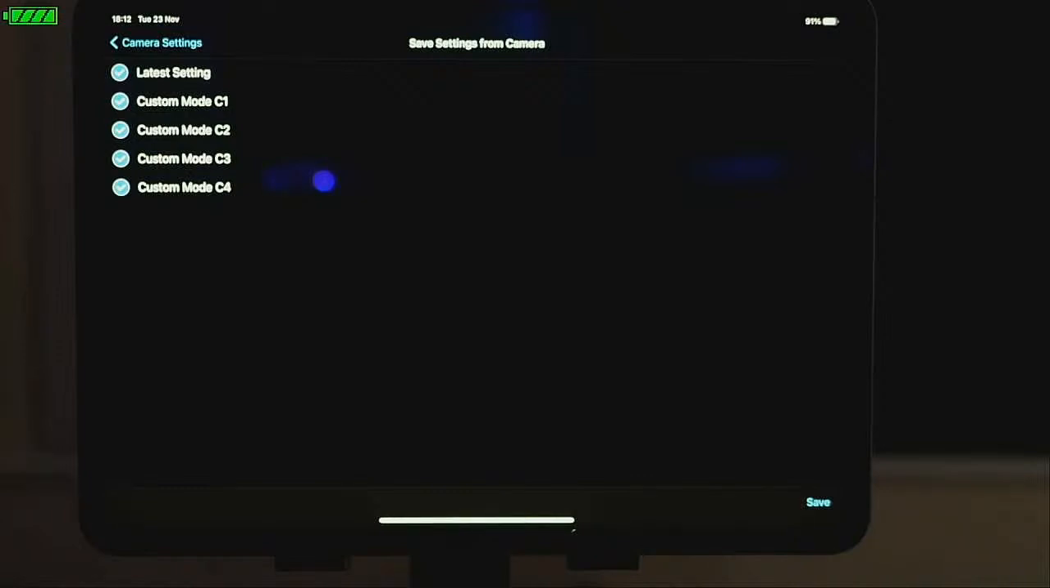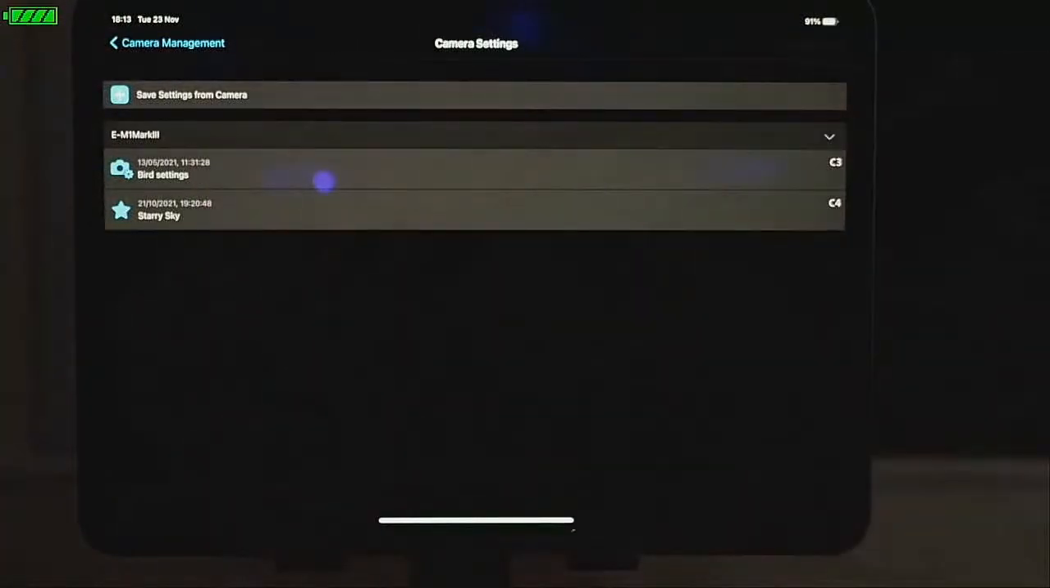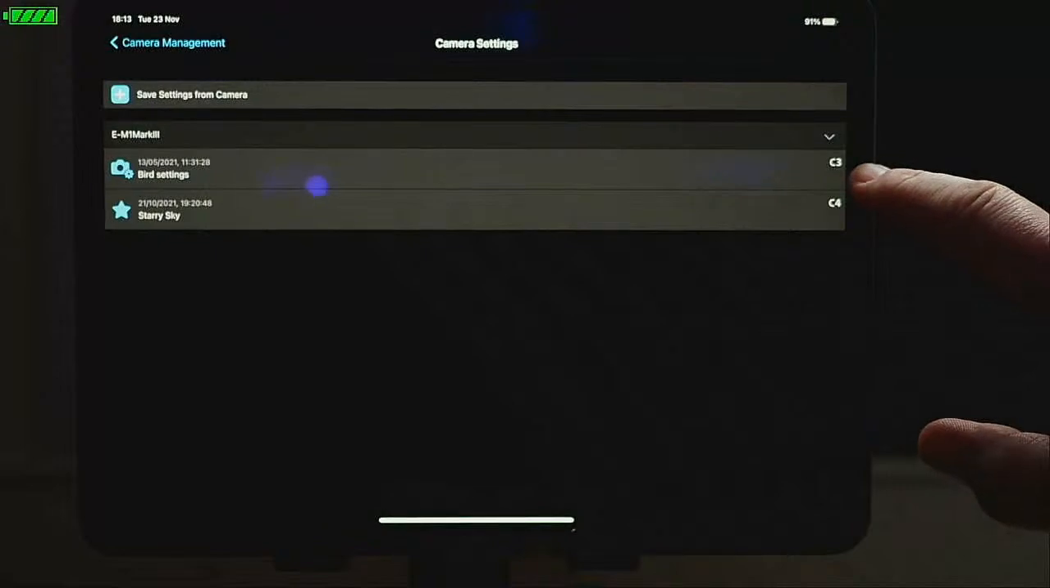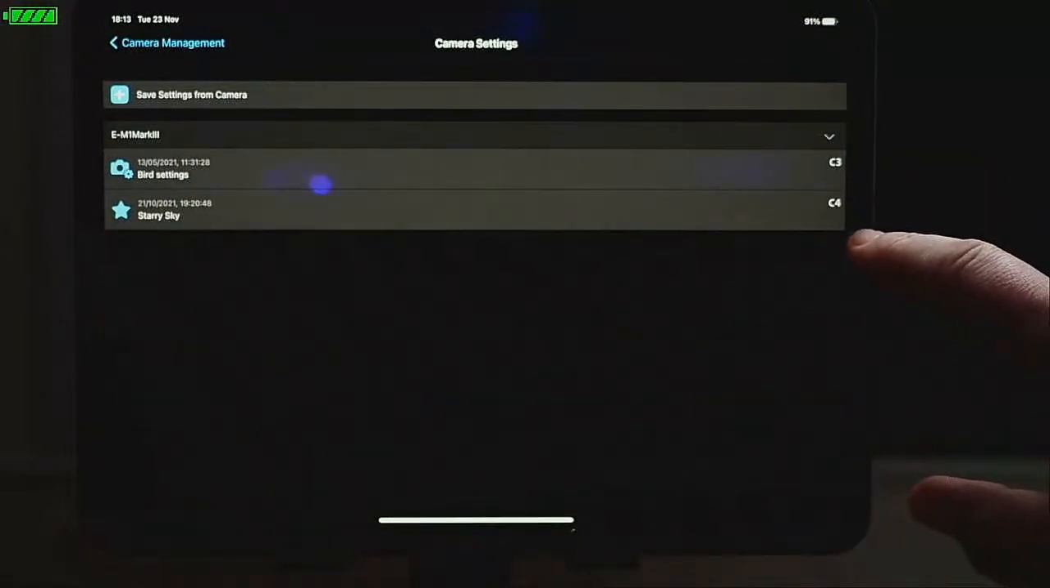Now, with all those ticked, I can save all of those, reload them at a different date. Or I can individually tick different ones that I want to have in there. If I go back, I've got two groups of settings here that I've already saved from a different camera in the past. So I've got a nice date and time telling me that I saved some bird settings. And it was a C3 setting that I had it on. And then I also had starry sky on C4 as well.